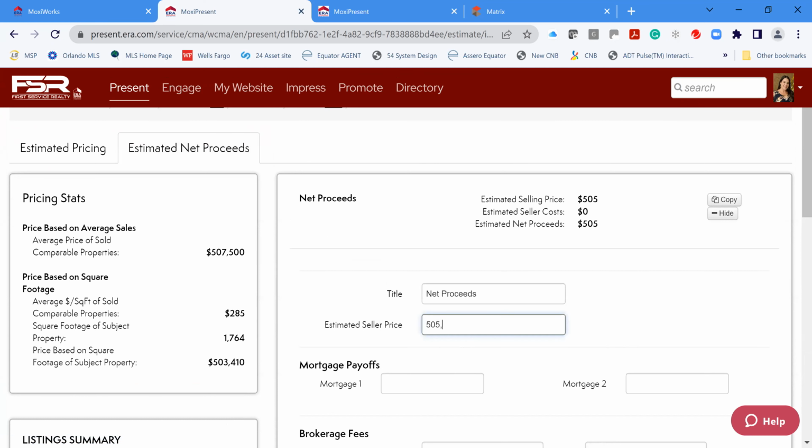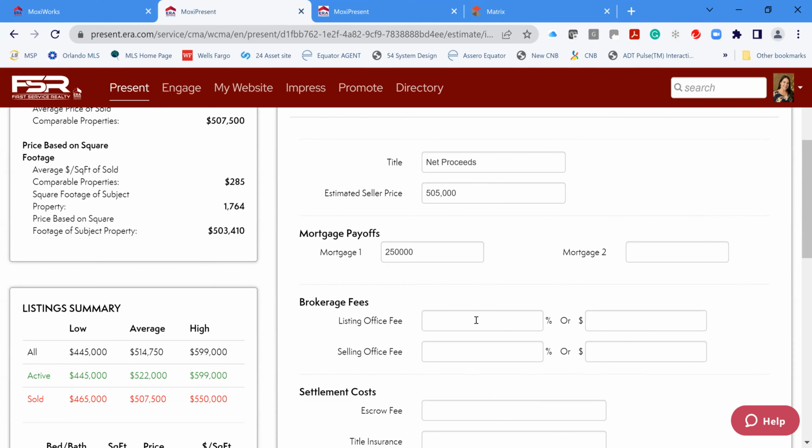Okay, so let's say we're going to list it for $505. And let's say you know that this person owes $250,000 on their mortgage. You can put that there. Then you can put here how much you're going to put for your fees. So let's say you're going to put 6%. Okay.